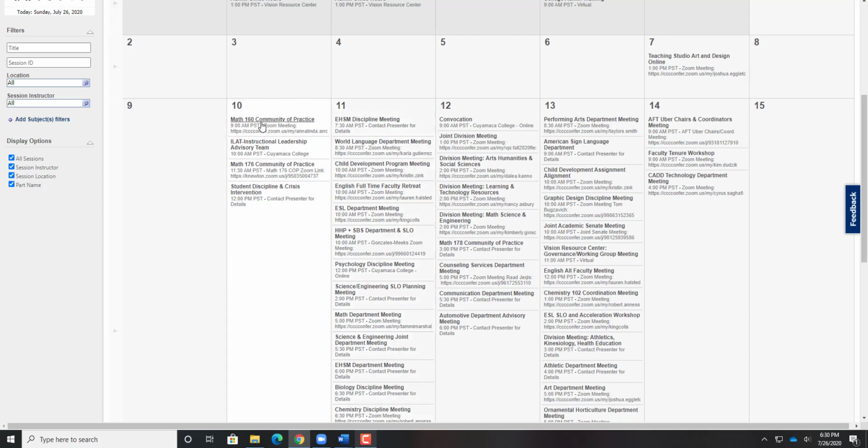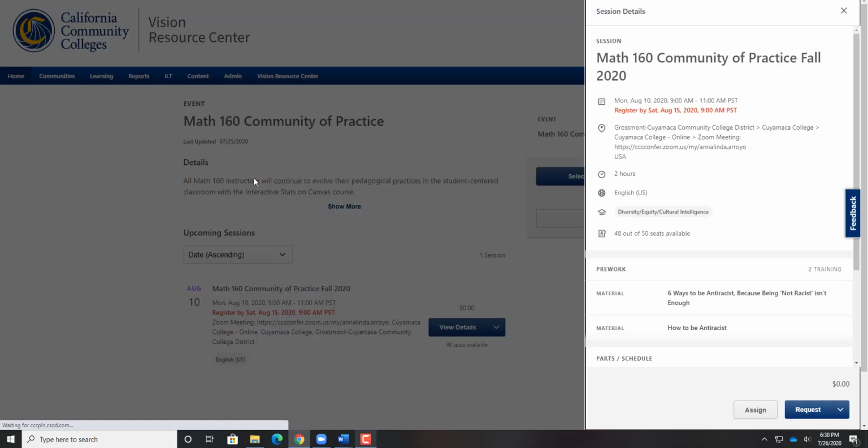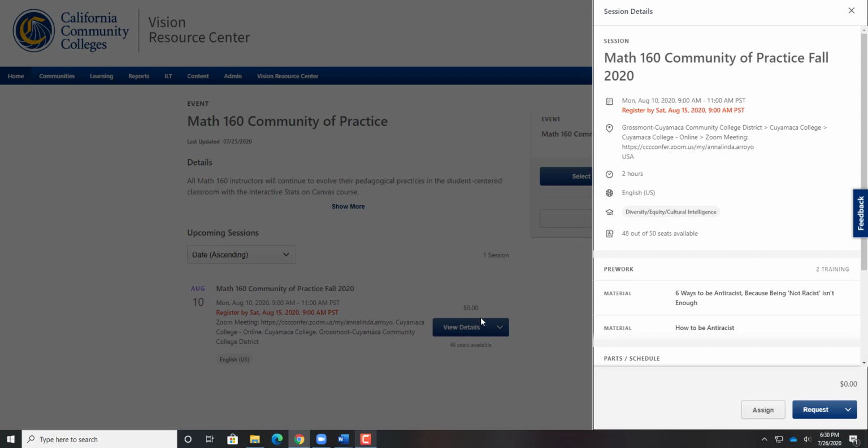Clicking on the session will provide me with the details that include the same information, and in this instance, there's additional information about pre-work to be done for this session. We can create materials that can be either links to other websites or Canvas resources that you want people to look at prior to the session or after the session.